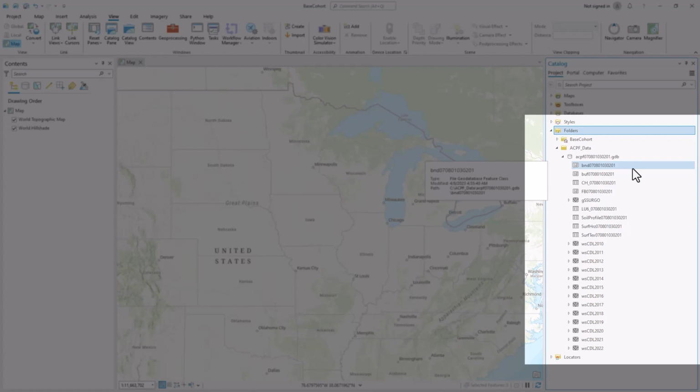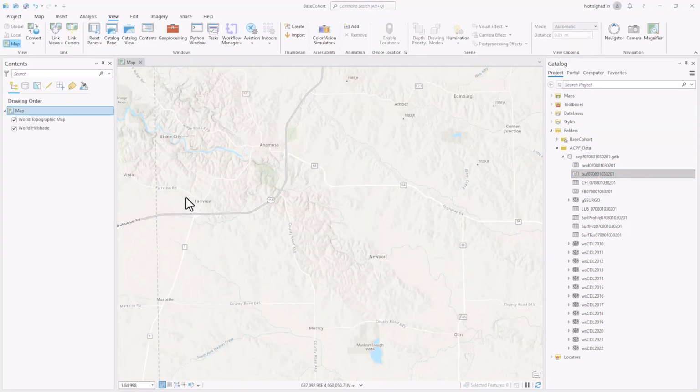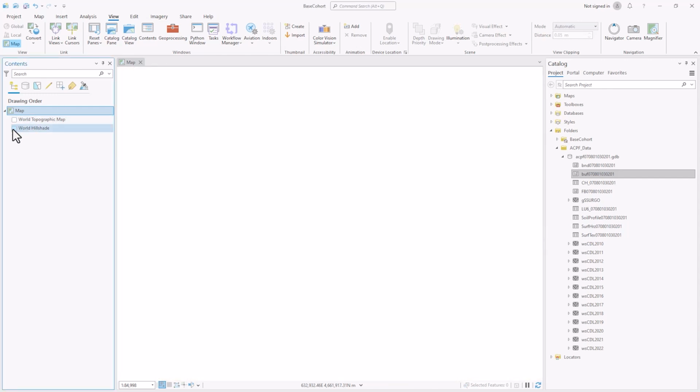The core data consists of multiple feature classes, rasters, and tables. Let's take a closer look at the items within this file geodatabase. I will turn off the default base maps to allow better visualization of this data. We will add each of these to our map by clicking on each item and dragging from our catalog window into the map. First, we have the watershed boundary feature class, denoted by the prefix BND.